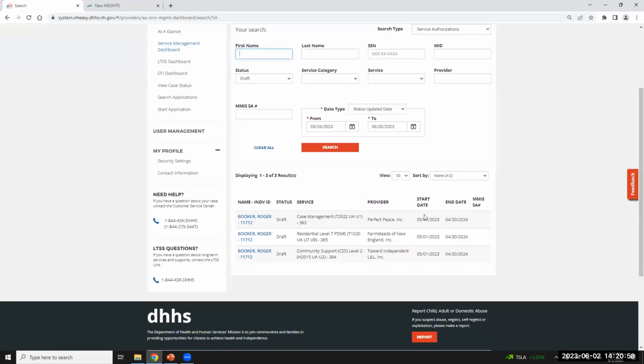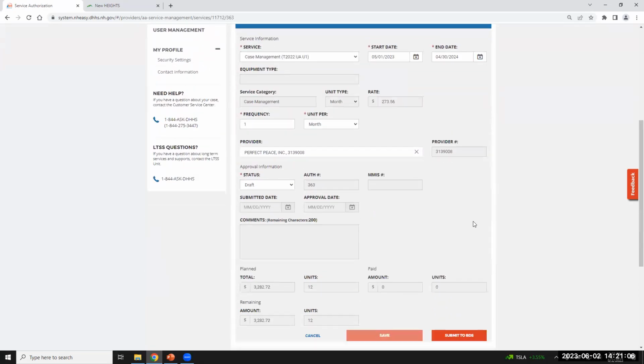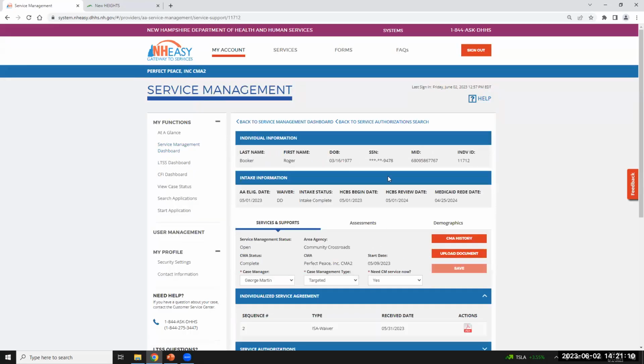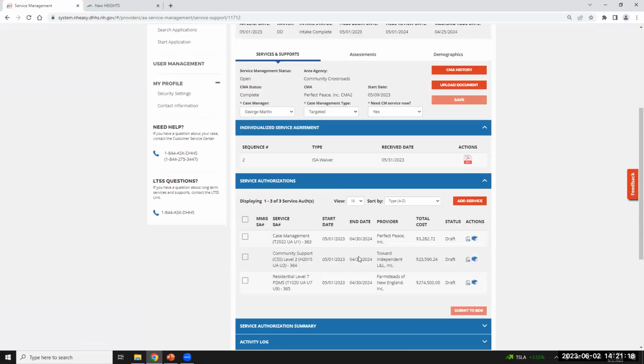I can click that and come back and see who's in the draft status. And from here, I can go to the particular service authorization. And if I hit cancel from here, it'll take me back to the individual's main record. Now from here, I'm going to go into that service auth section, select all of them, and click submit to BDS.